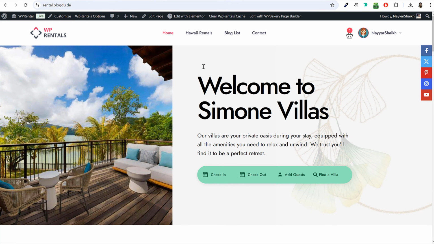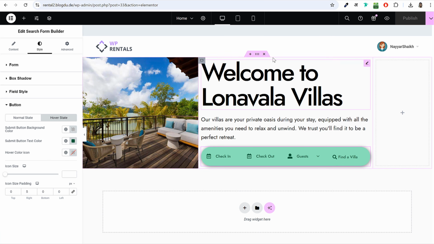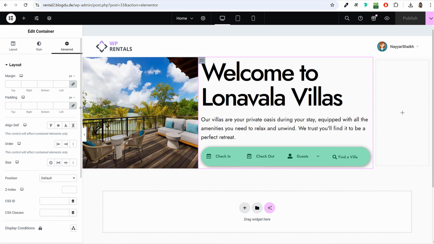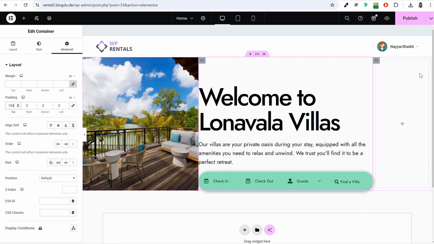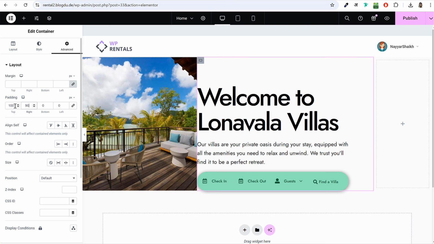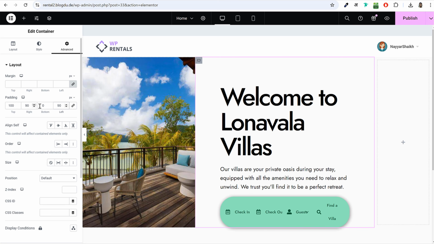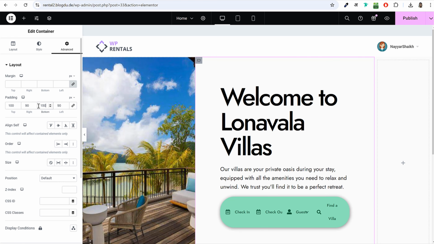Now let me do one thing. Let's add padding, this spacing, as you can see, from top, left, all these things. So let me do that thing. I'll click on this middle option, click on edit container, go to advanced and padding. So right now it is touching all the sides. So padding, I'll add maybe 100 pixels first of all from top. Now from left and right, I'll add 90. So I'll add 90 pixels from left, 90 from right. And from bottom, I'll add 150 pixels.